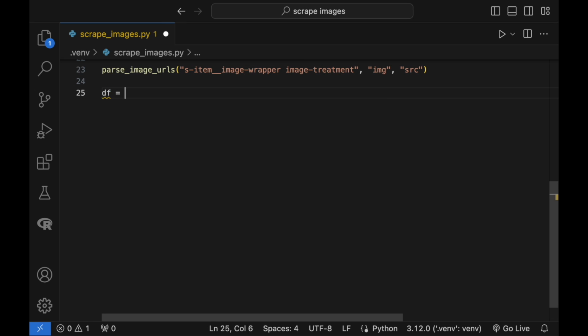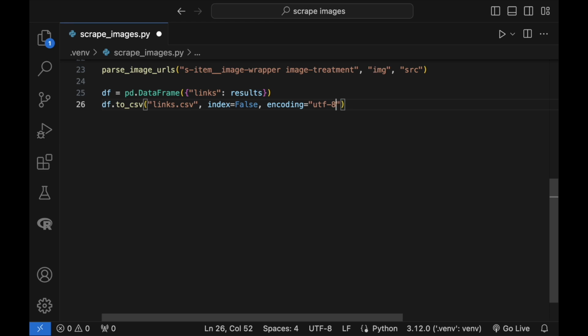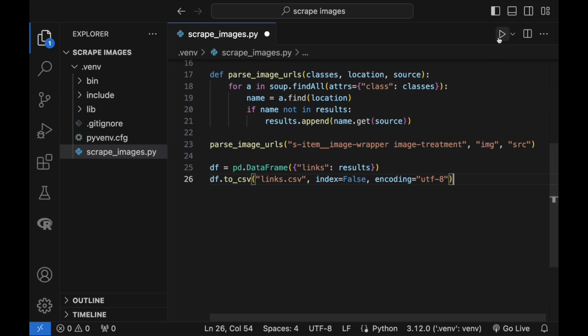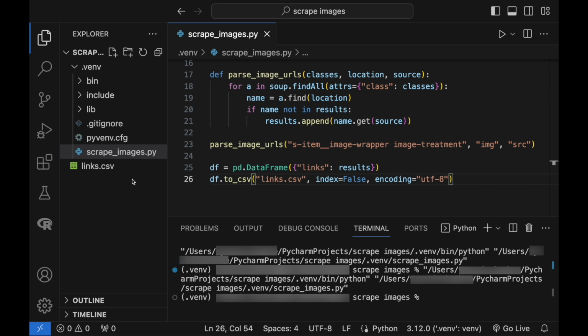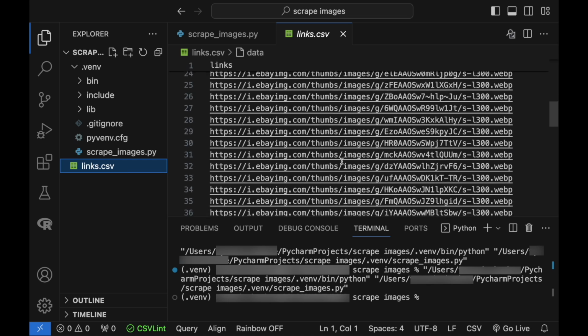It's useful to export data to a CSV file so you can always check for semantic errors. To do this, use pandas and add the following lines to your code. If you run the code now, you should get the links.csv file created right in the running directory. Here's a partial snippet of that CSV file with the extracted image URLs.